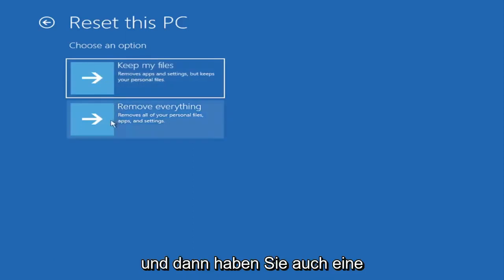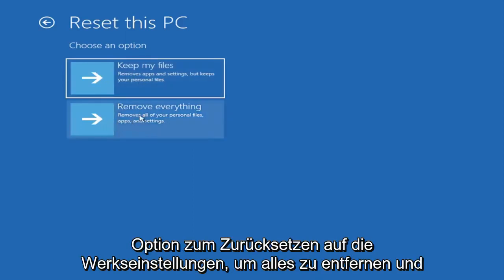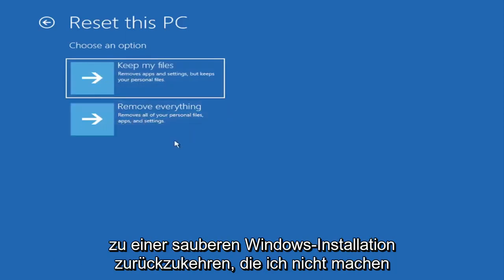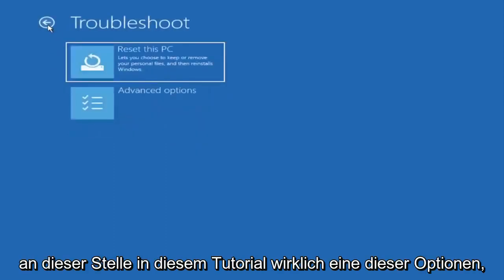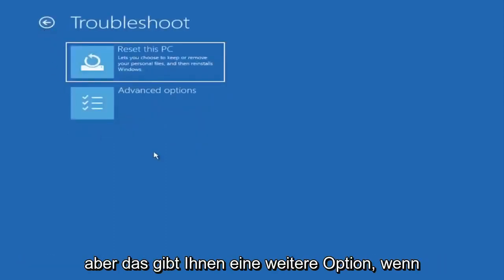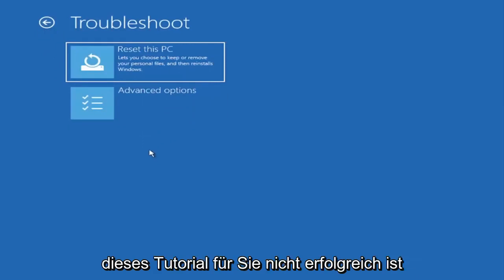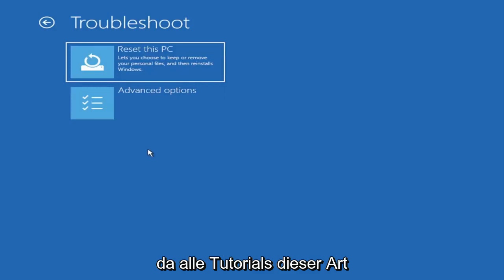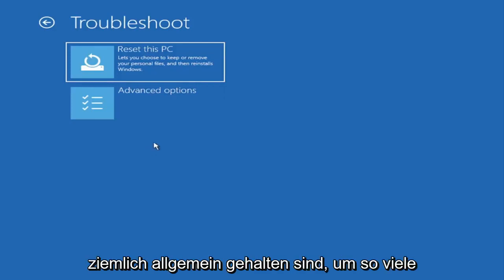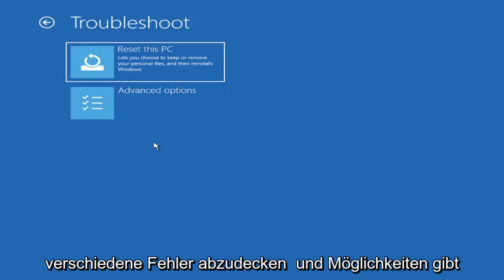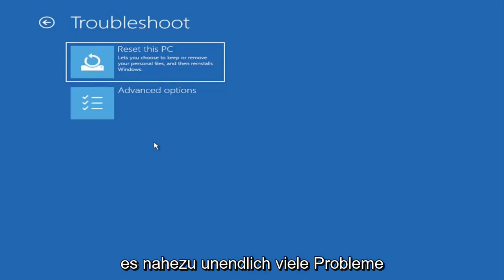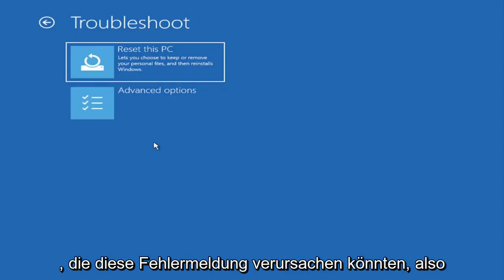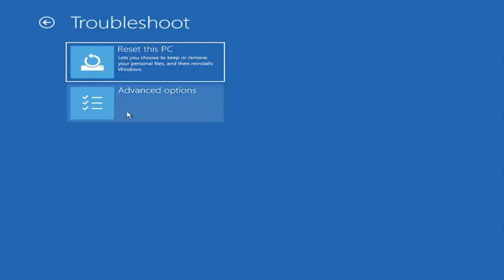But still. You also have a factory reset option to remove everything and go back to a clean Windows install. I'm not going to really recommend either of those options at this point in this tutorial, but that gives you a further option if this tutorial is unsuccessful for you and you need to go a little bit further, because all tutorials of this nature are fairly generic to cover as many different errors and possibilities as there are. There's a near infinite number of problems that could create this error message, so we've got to cover as many options as we can.